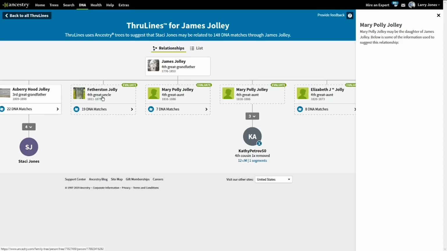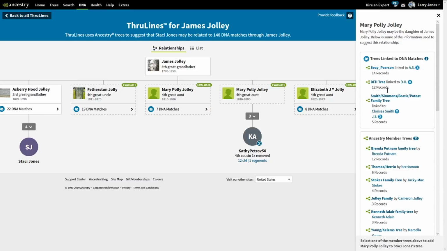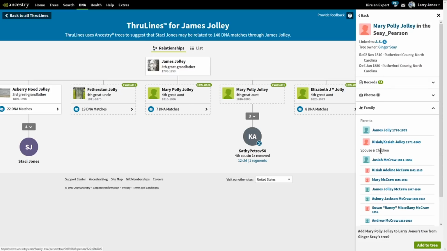We're going to look at the other Mary Polly, okay? And here are the trees DNA linked to this group, okay? So we're going to look at the first one, Shay Pearson. Now, notice right here, Keziah, and the slash, and that's all one word. So that means that the parent was different than it was over here, because the computer is saying, okay, is the first letter the same, second letter the same, third letter the same?